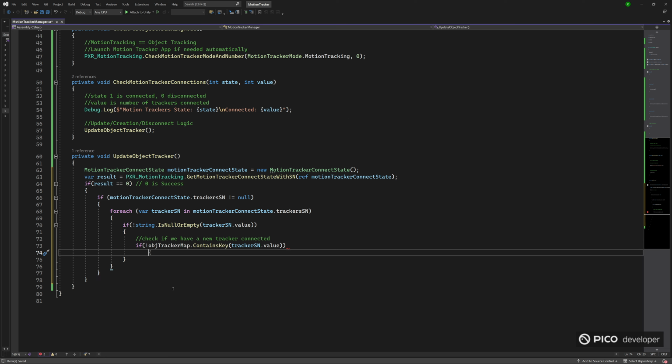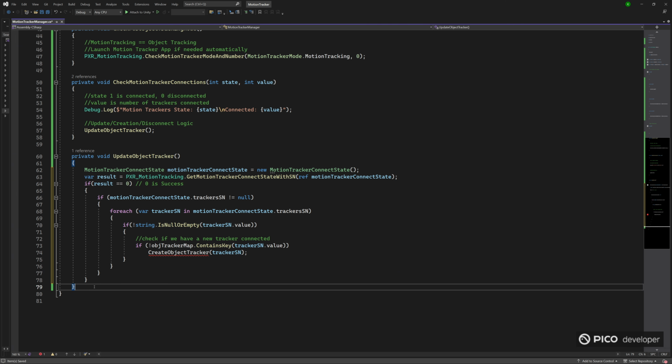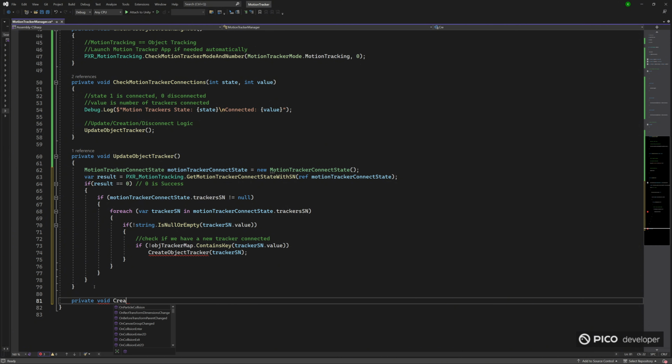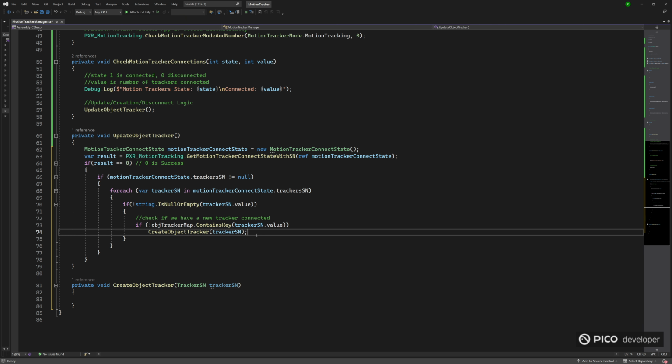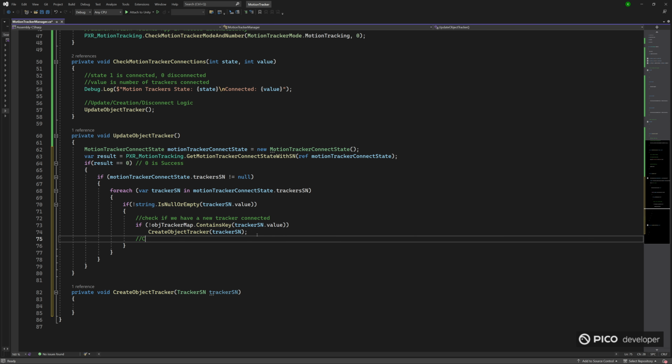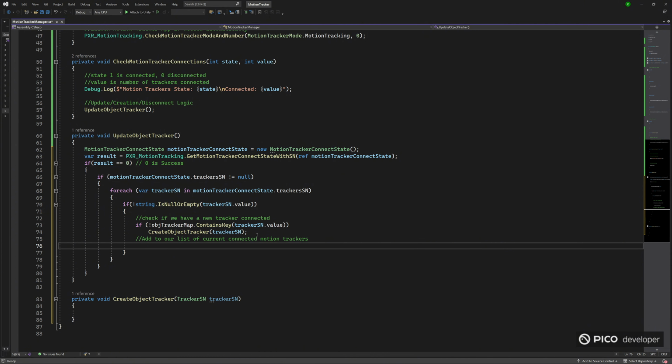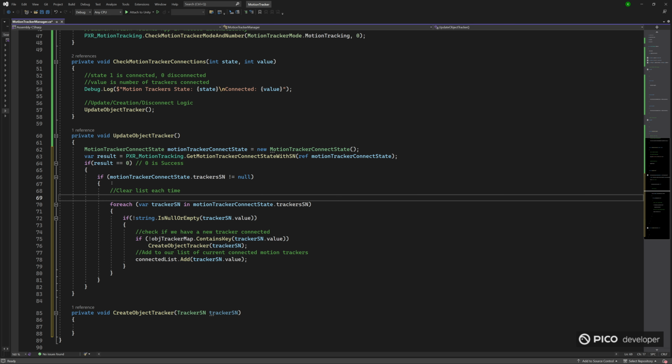So if we haven't seen it before in our object tracker map, we're going to be creating a new object tracker. So let's create that method. That's going to take a tracker SN. And once it is created, or if you checked that you don't need to create it anymore, we're going to just add it to our connected list. Of course, every single time we do this, we want to clear our list so we have a fresh list of currently connected devices.